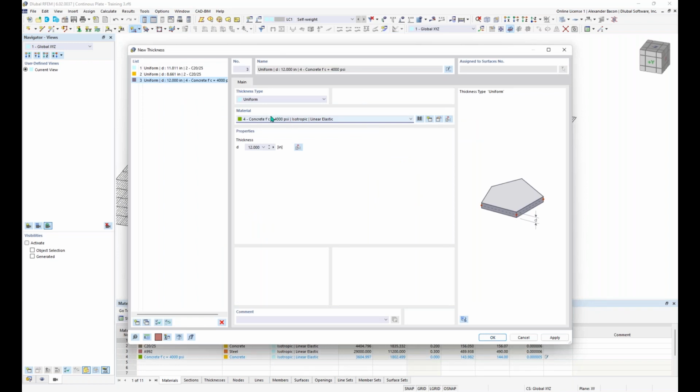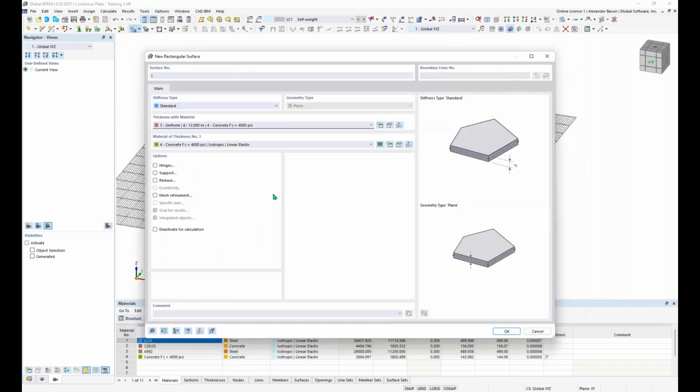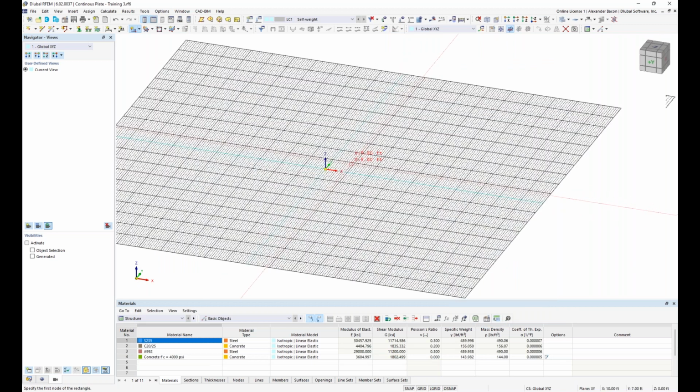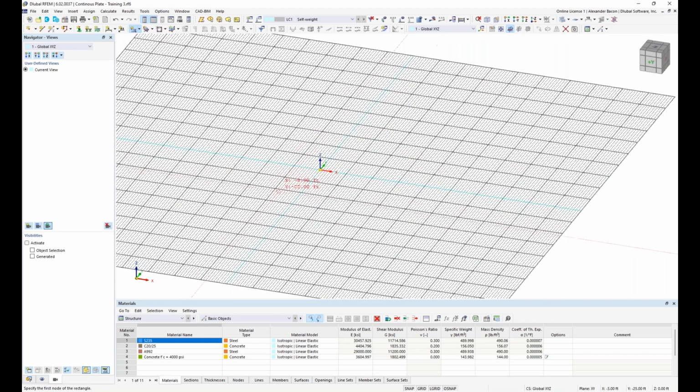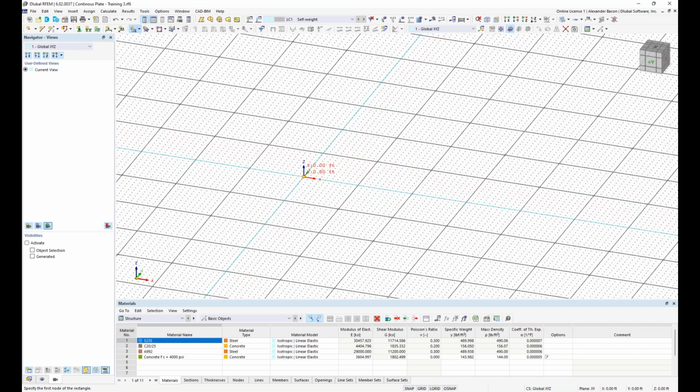And so now I have my material and thickness set, so I can click OK. And now you can see those are set here. And so now I'm going to click OK. And you can see my cursor has changed to this reticle. And so I just need to give the program 2 points on where this rectangular surface is going to be. The first point is going to be at the origin. And then the second point is going to be at 32 feet in the X direction and 16 feet in the Y direction.